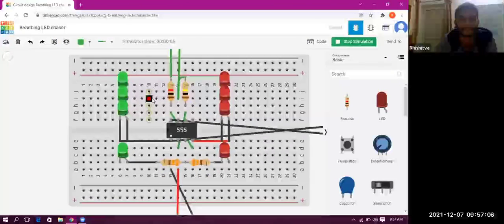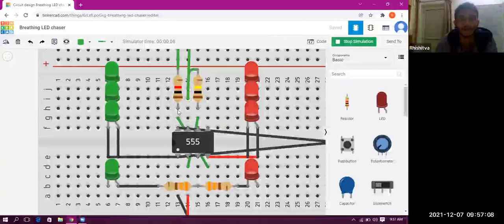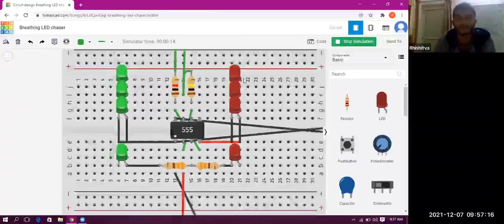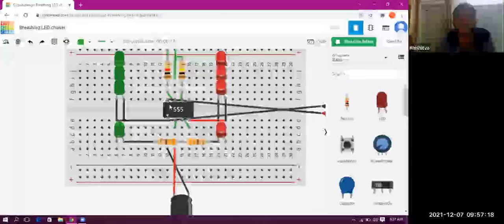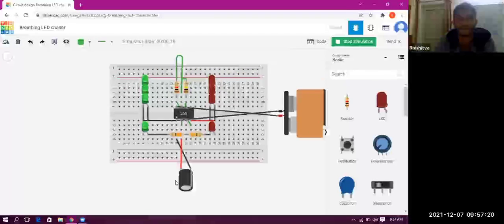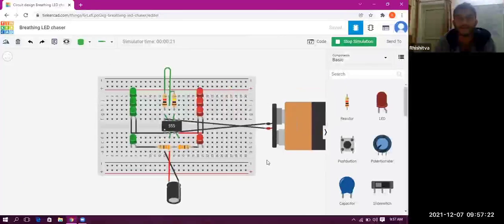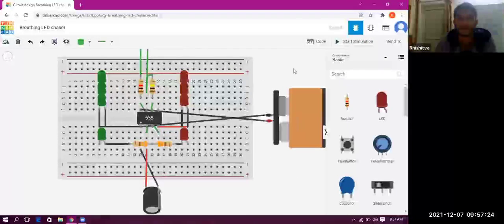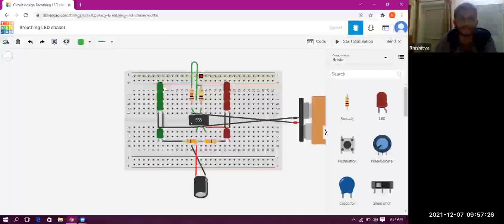Wait a minute. Over here you will see they are lighting at alternate times, right? Let's say red, then green, then red, then green, if you are able to see it. So this is one circuit. We are using a 555 timer IC, and this is a capacitor battery. We'll study this in detail. I will show you the whole circuit connection, so don't worry about it. So this is your first circuit, and then there's the second circuit.